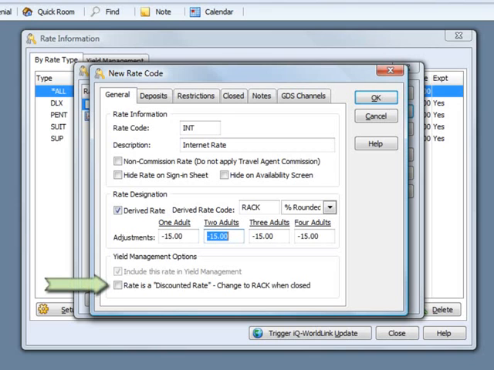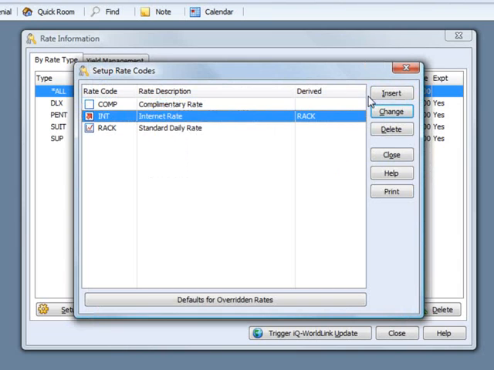Select Rate is a discounted rate if you want your internet rate to be the same as your rack rate once a certain occupancy percentage is reached. Again, the Yield Management options are only for Premier Edition users. Contact your local Inquest sales representative for information on purchasing the Premier Edition.